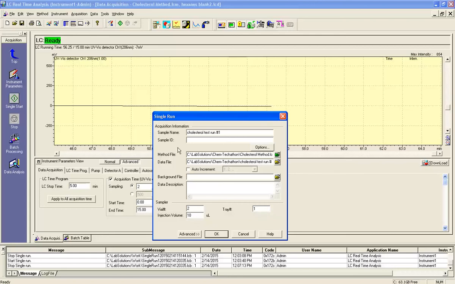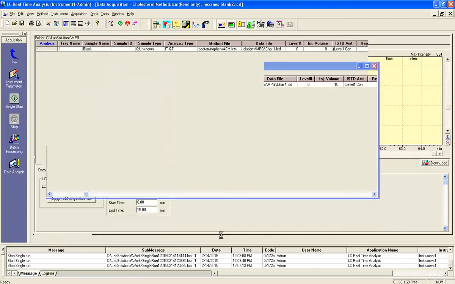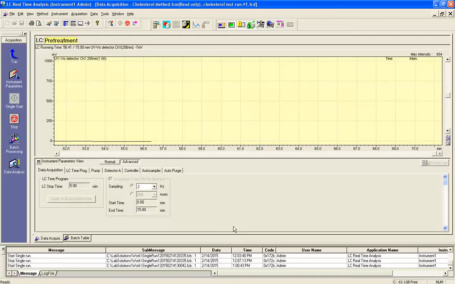When I have finished making all of these settings, I'm going to hit OK. And then my machine is going to make a weird little sound, and you will hear the needle kind of move in the autosampler tray, and you'll see some activity that shows up here on the computer screen itself.